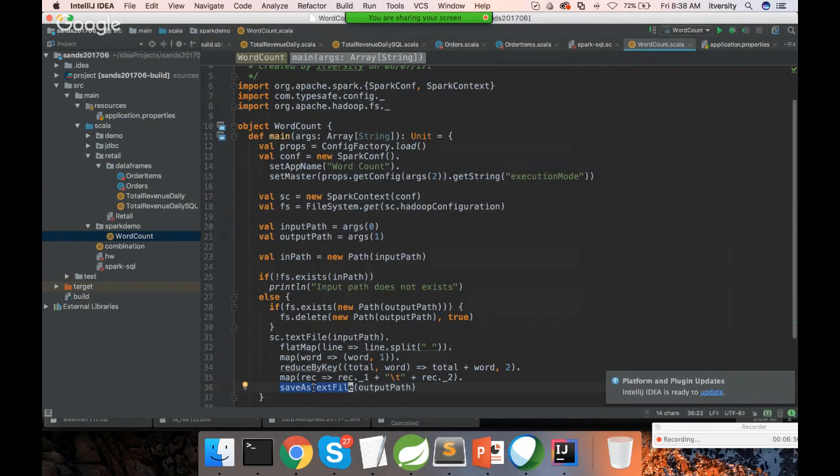And then depending upon the type of file system you want to save, you can use the appropriate API. We have save as text file, we have save as object file, save as sequence file, and save as Hadoop file, as well as save as new API Hadoop file. So you have to use one of these things to actually save the data into different file formats.